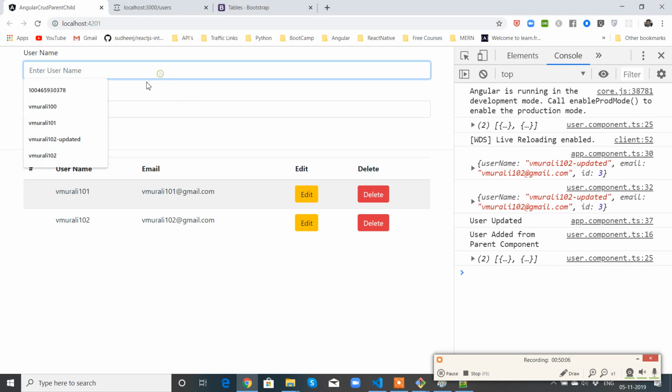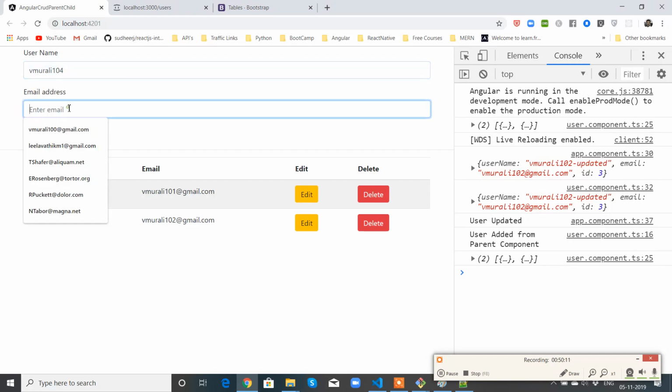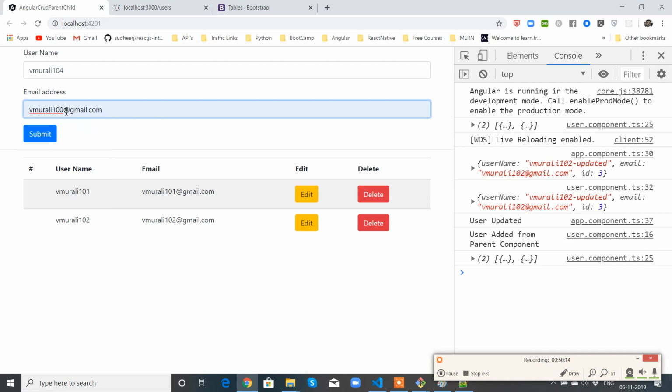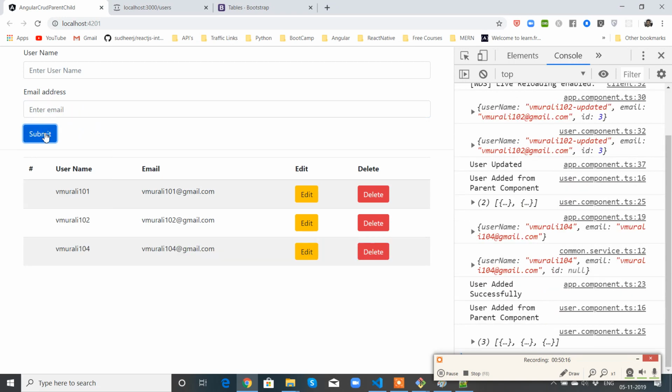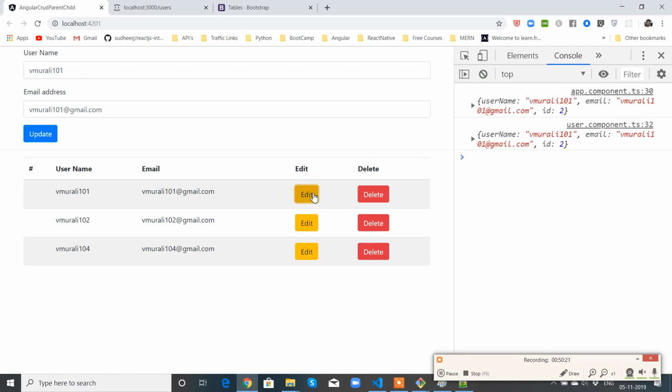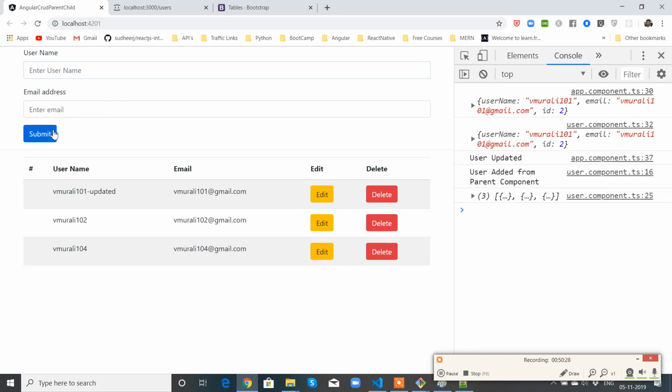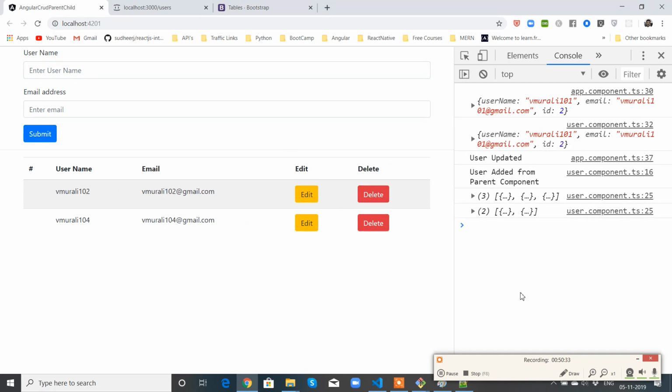So I can create 104, perfect, updated. I can edit, updated, perfect. I can edit, perfect. So this is how we can do complete CRUD operation with multiple components.